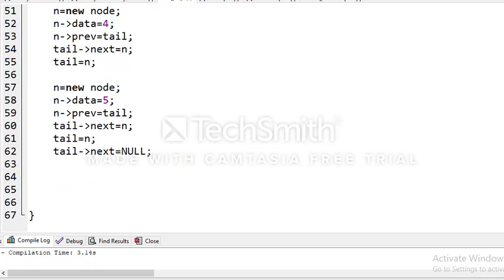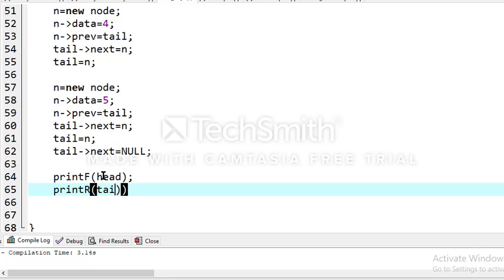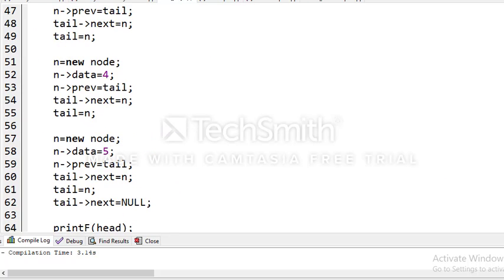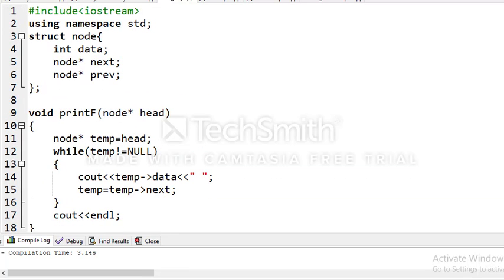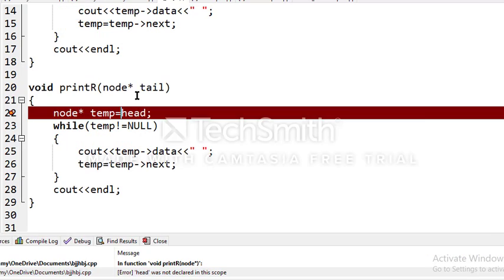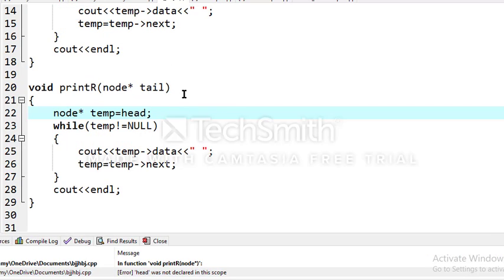We have to call these two functions, print forward, and this we have head simply, and print reverse. We have to call them definitely. Okay, it is done. So let me check for error. If there's any error, it will definitely point it out. But I think there is no error. Let me check it. Yeah, we got it.